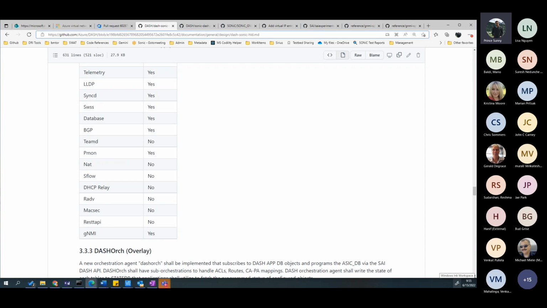Telemetry is still required for Dash. So whether it is part of GNMI or a separate container, both will be available. Okay, but mainly handling the GNMI aspect for telemetry purposes versus the Dash configuration aspect. Yes, that's right. Got it.